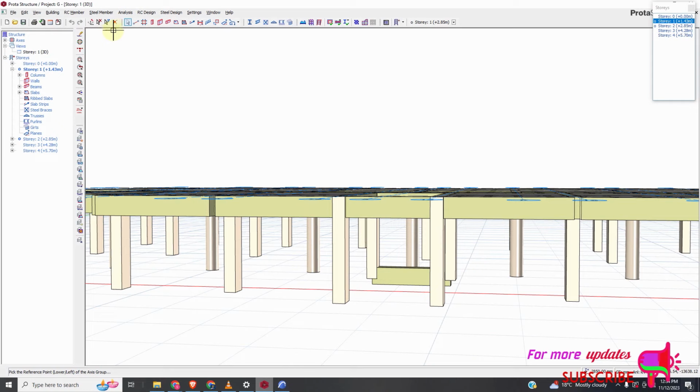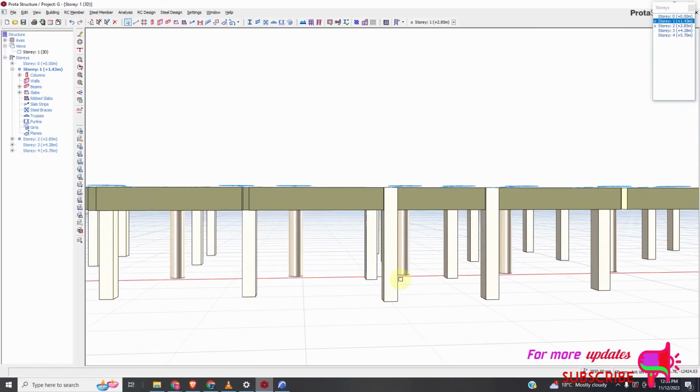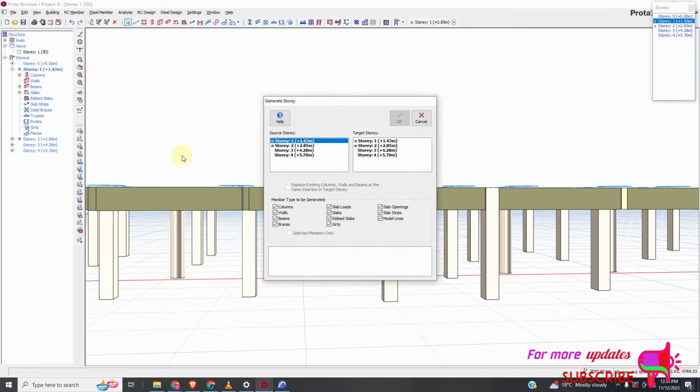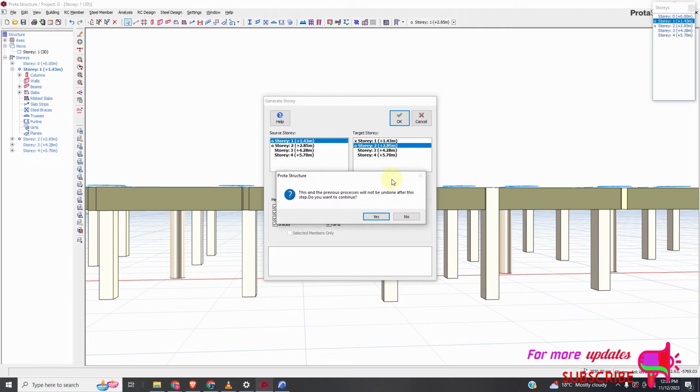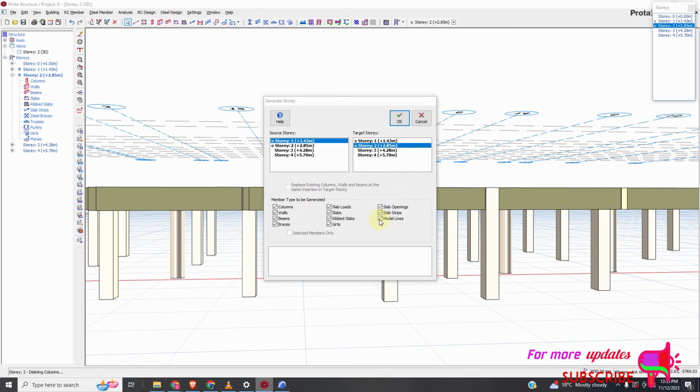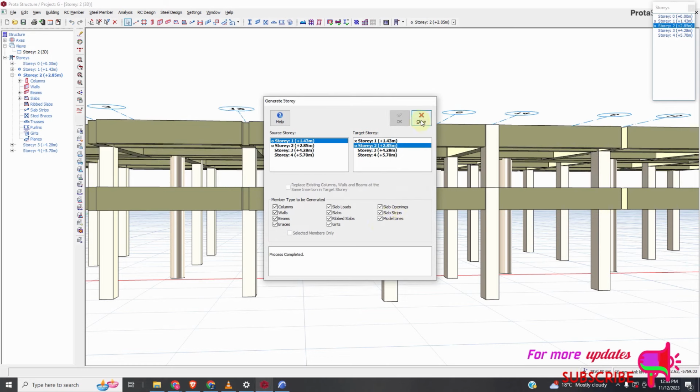So I'll just delete this beam. Let me delete this. Just straight delete. And then I will just go to building setup, generate story. So I will generate the story to story 2, everything, and then okay. Yes. Tools.